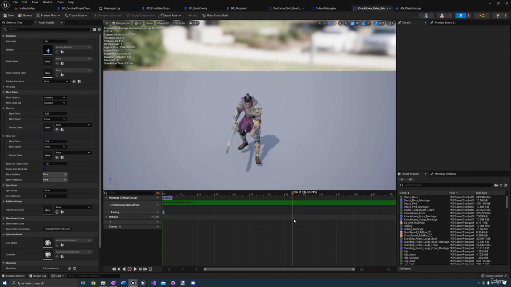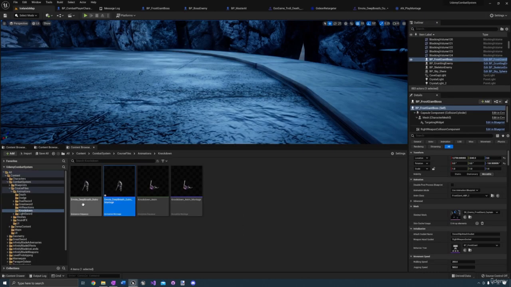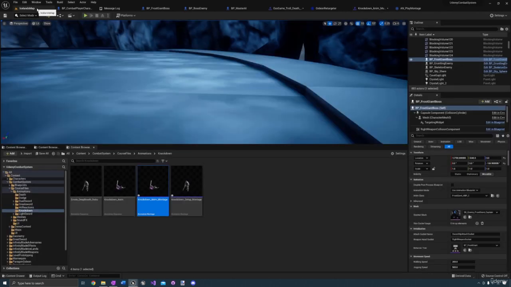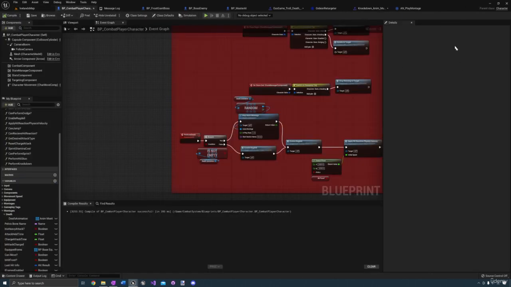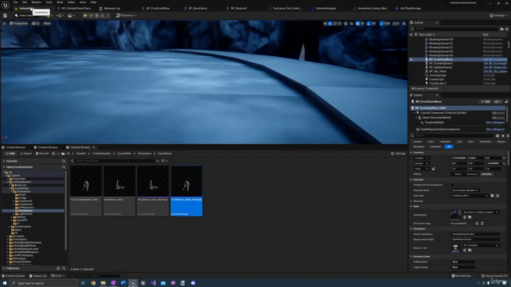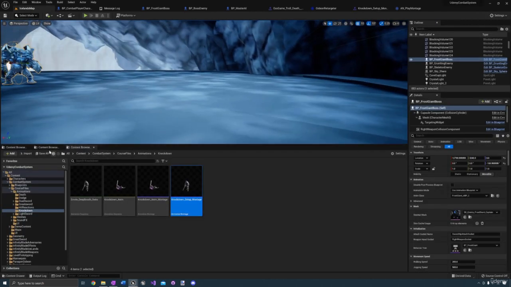I meant to add a combat reset. Let's add the reset notify here, reset combat. Let's rename this to knockdown_get_up_montage. And here on the knockdown animation, about here, let's run the AN_PlayMontage. The montage that we want to play is the get up montage. And select that here. Since I'm using two different animations that aren't meant to work together, I'm going to hopefully use blending to make it look better.